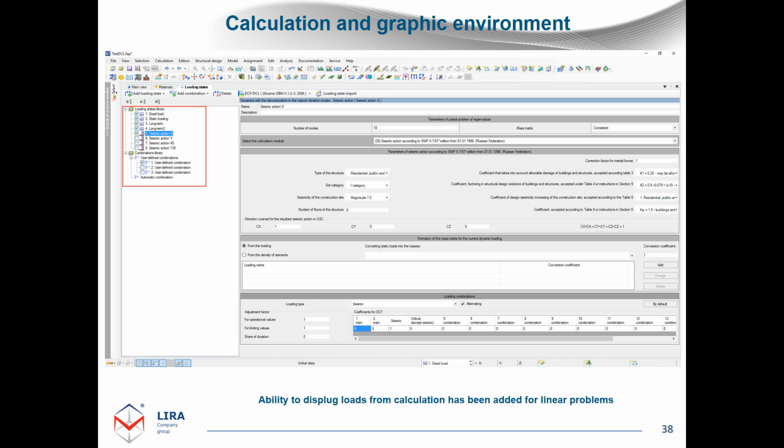For linear problems, we've added the option to turn off loading states from analysis. Previously, to take a look at what will happen to design combination of forces or proportion of reinforcement without some loading state, you had to delete the whole loading state and its loads, and then restore them. Now you just need to disable the tick box that corresponds to this loading state, and it will be automatically excluded from the calculation.